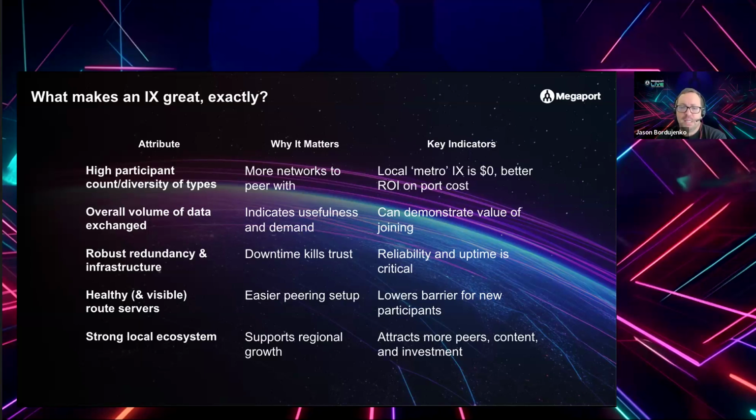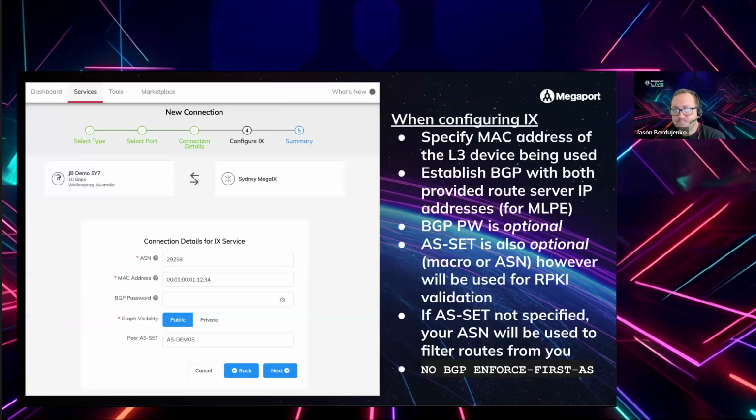And of course, all of that comes together to build a strong local ecosystem. And we see that more than just the peer counts. We see that more than just the traffic. But with MegaIX, it tends to be people who've actually worked with each other and that community that it builds out as well, and the community trust that it engenders that attracts a larger market. It's a bit of a snowball effect, more peers, more content, and more investment across the network.